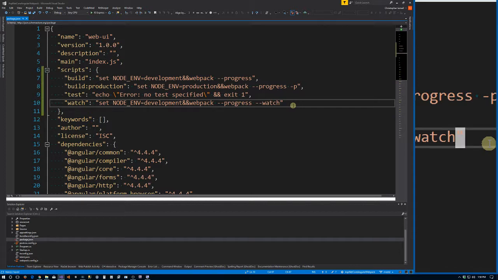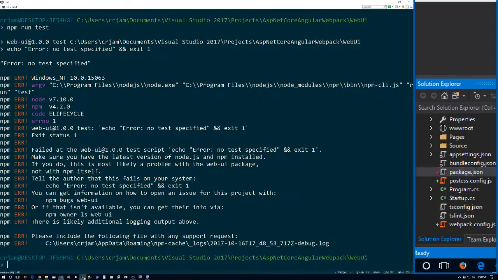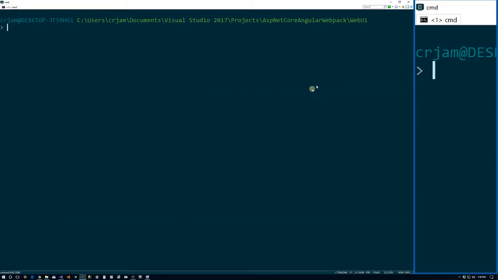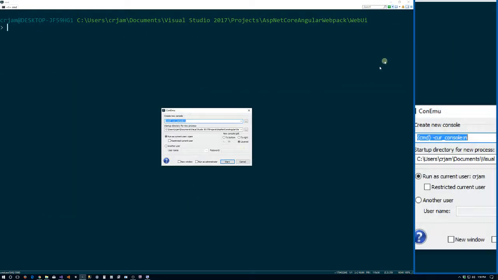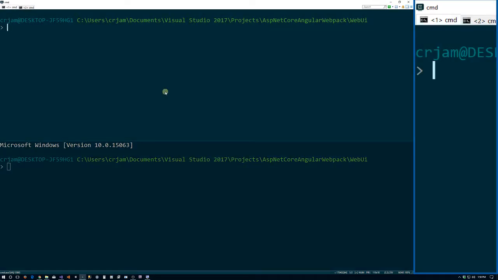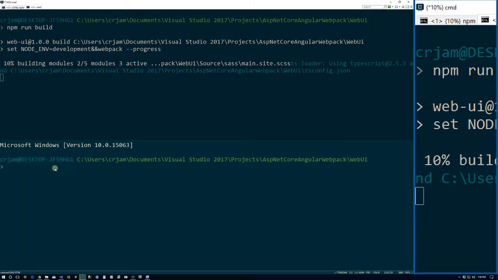So we'll save package.json, close. Now we'll return back to our console. Let's go ahead and clear the screen. And I actually want to create a second one. So in this first, we're going to type npm run build. So that will build our development bundle. In this one, we're going to type npm run build:production.